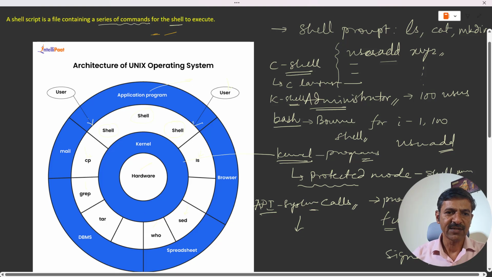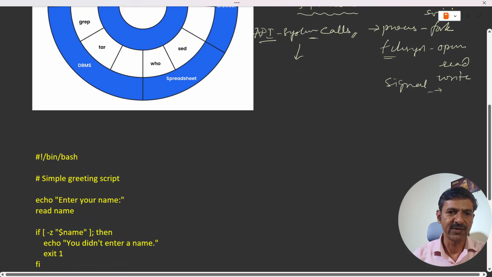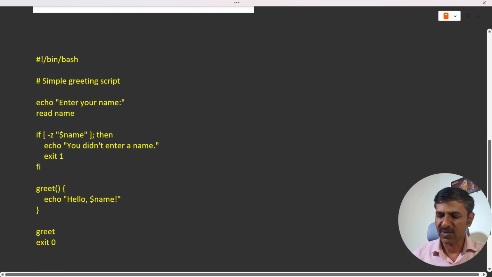So this architecture should be at the back of your mind whenever you write shell scripts, so you know where exactly you are in the system. Now, what is the structure of a shell script? How does it look?